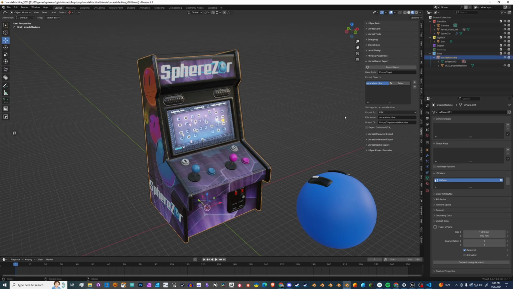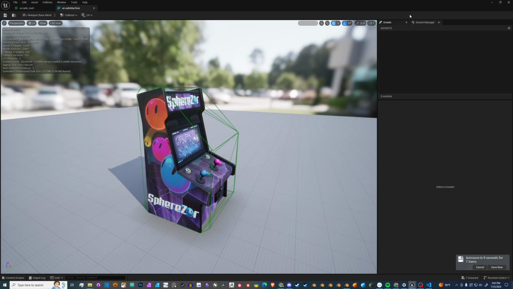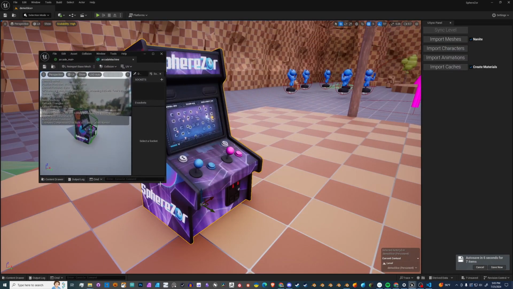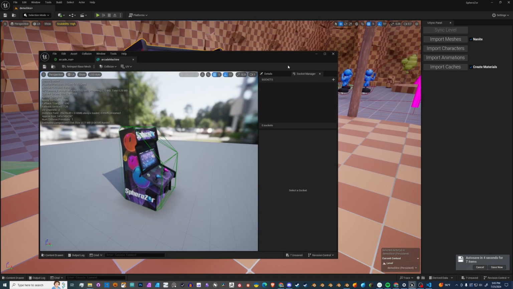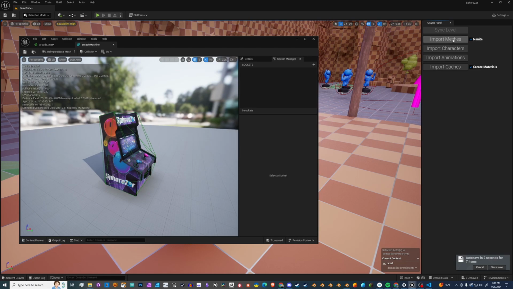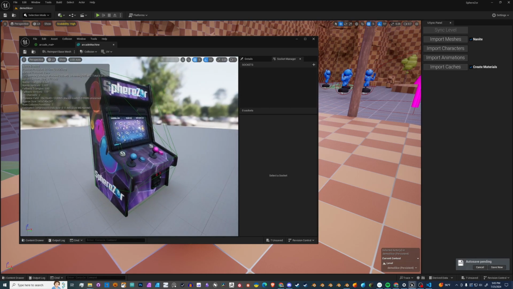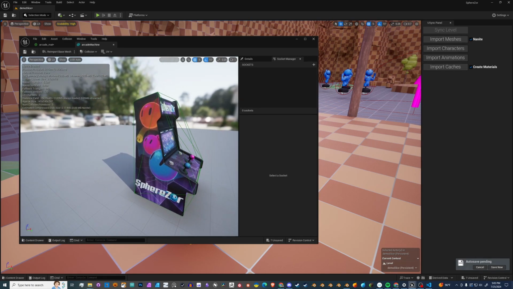So that's cool. I'm going to export the collisions now. So I'm going to hit this checkbox. I'm going to export mesh. I'm going to go back into Unreal. And I'm not sure if this shows up real time, but there's that object. Hit import meshes, and there you go. Now the UCX comes in correctly.